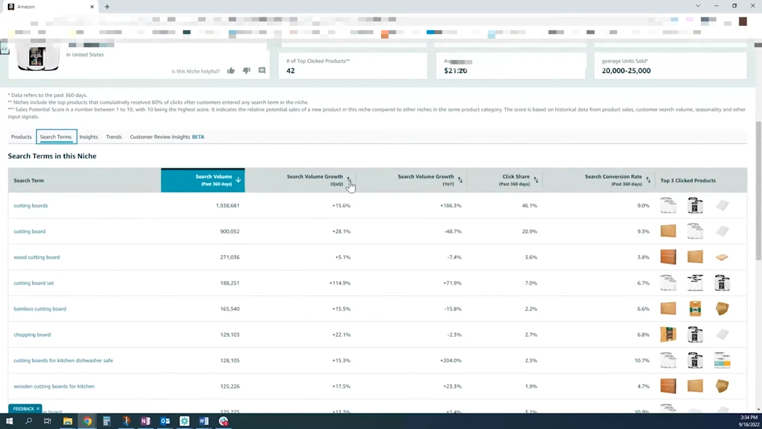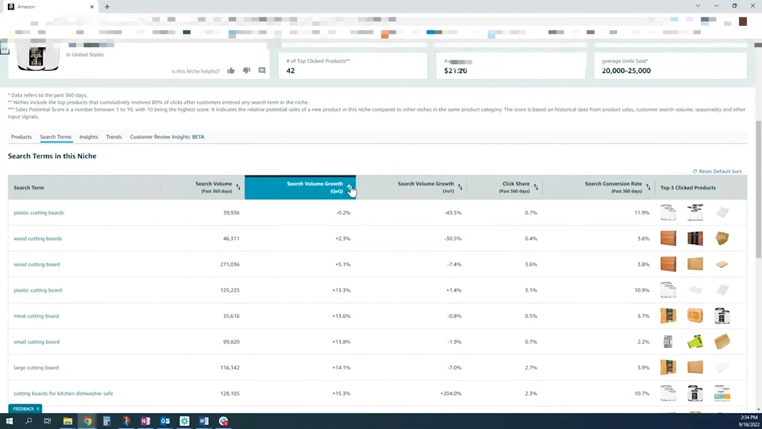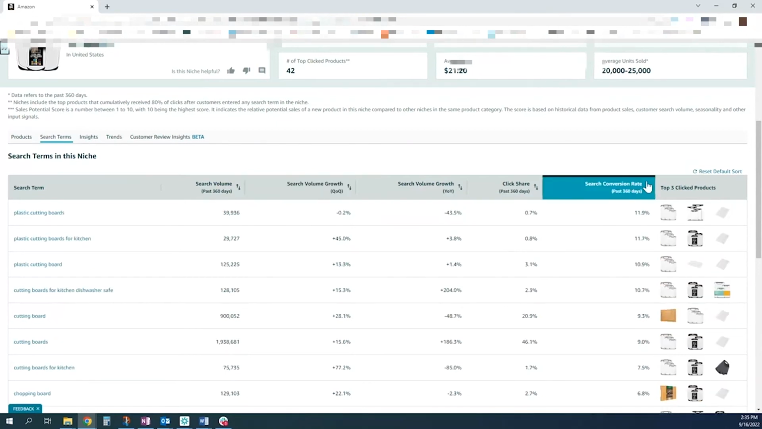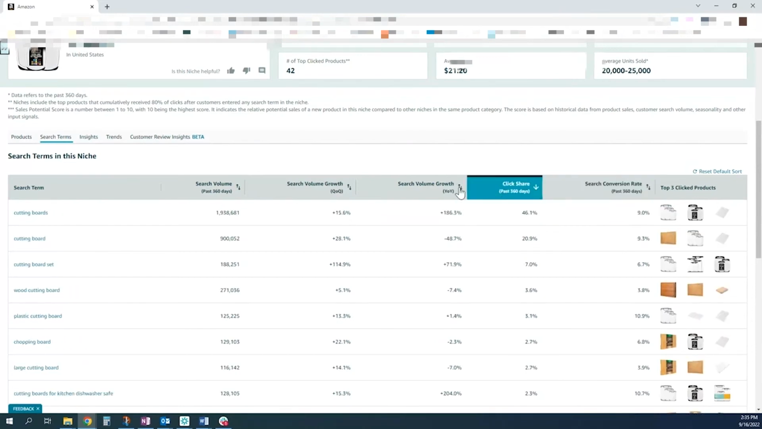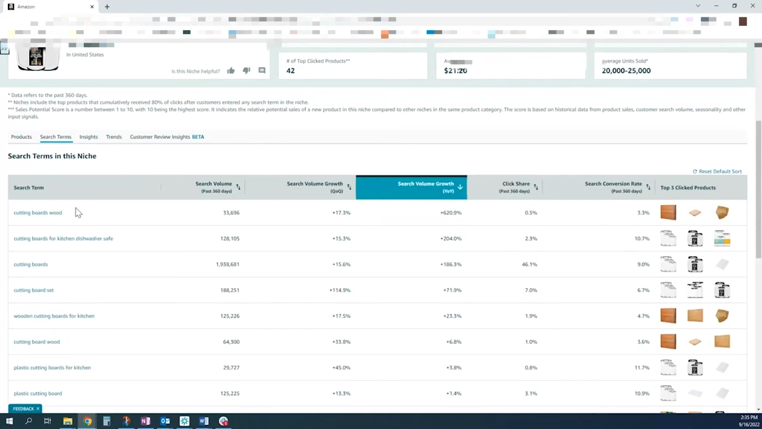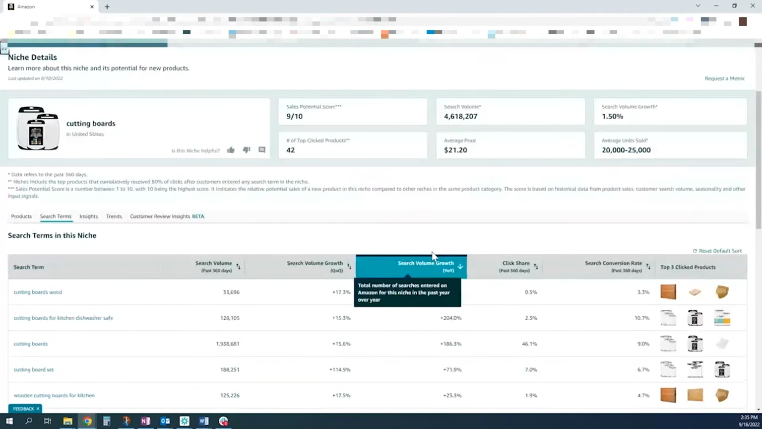But we can also see within these search terms the search volume growth, both quarter over quarter or year over year, or the click share or the search conversion rate. So which search terms are converting really well in this niche? Which ones have the most click share in the niche, or really which ones are just growing the fastest. For instance here, cutting boards wood is the search term that's seeing the most growth year over year.